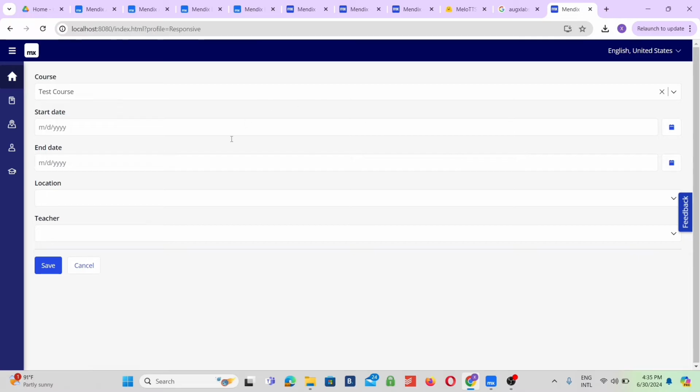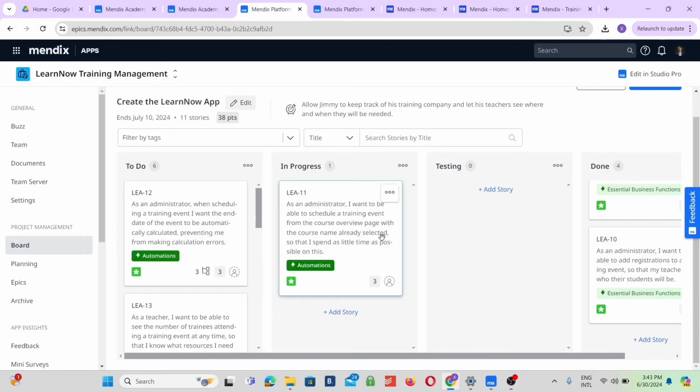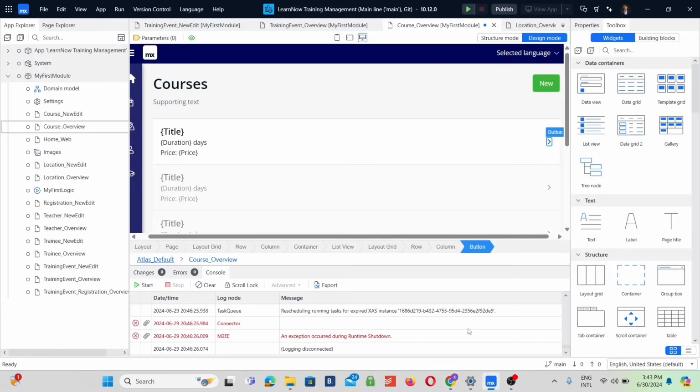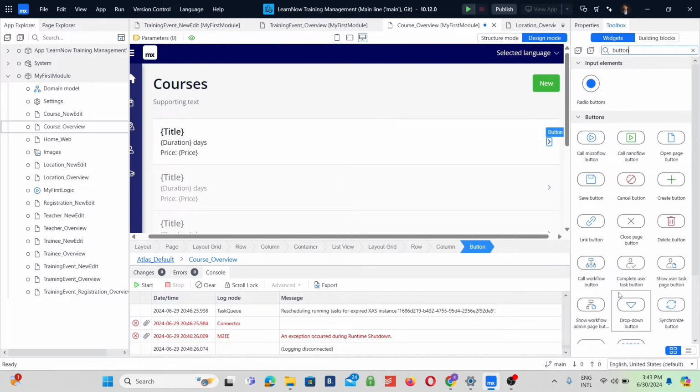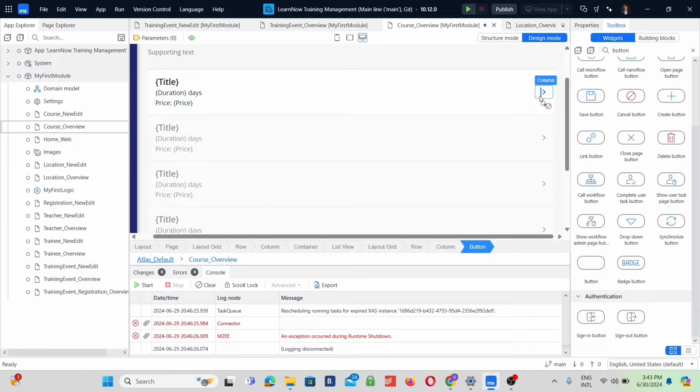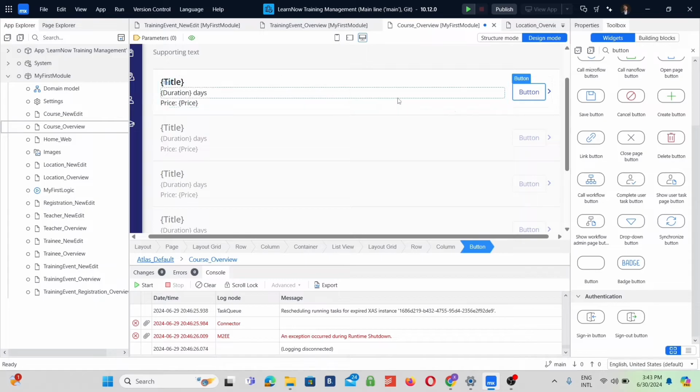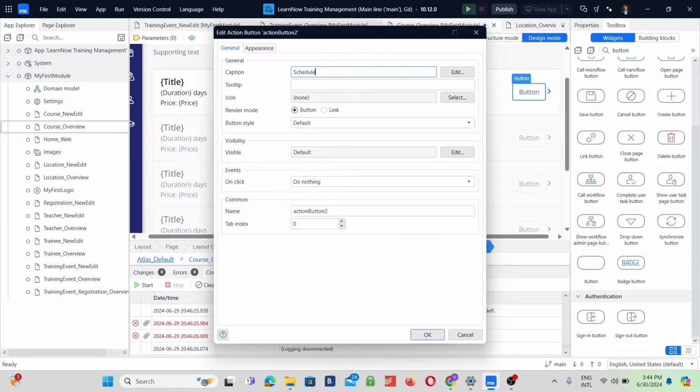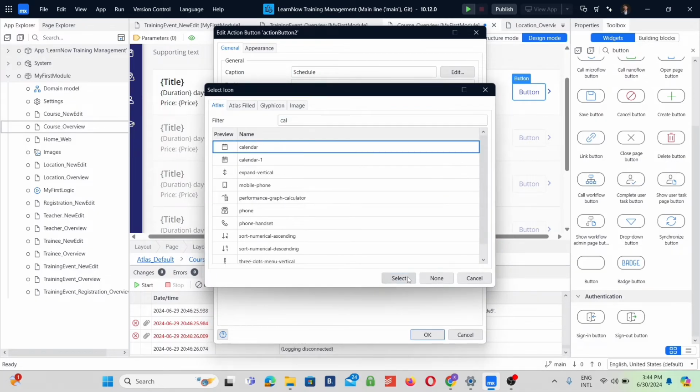We want our app to autofill the course name in the form when selecting from the big list of courses. The user story has already been selected and started, so we must now add a schedule button next to the course listing. Our button will act like our previous buttons, except we want to add the autofill functionality.